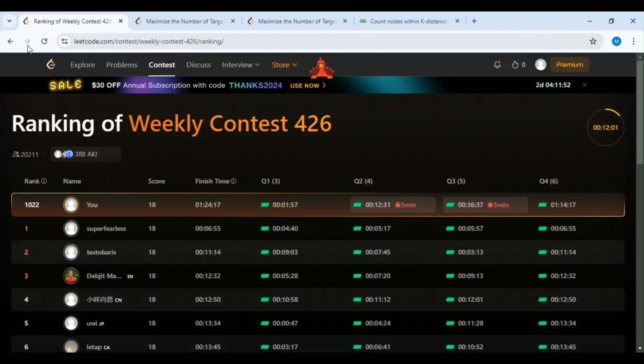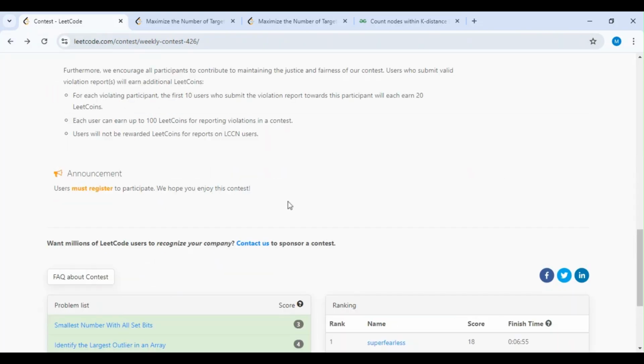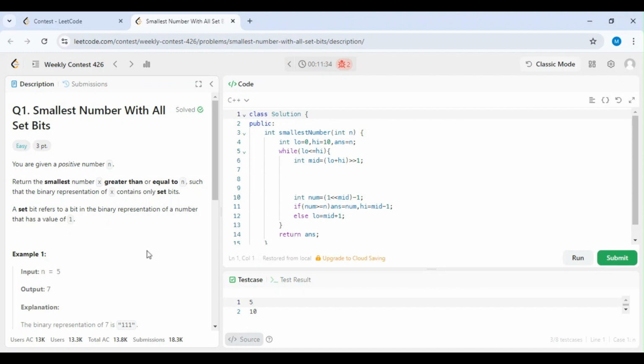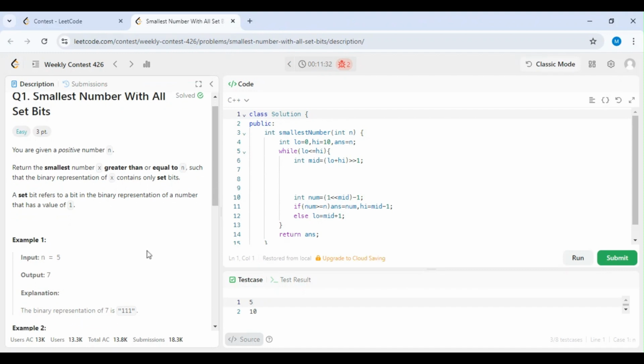Hello guys. Let's quickly go through all the problems of today's weekly contest for 26. So I have solved all four. We will go through one by one. So let's go through the first problem.